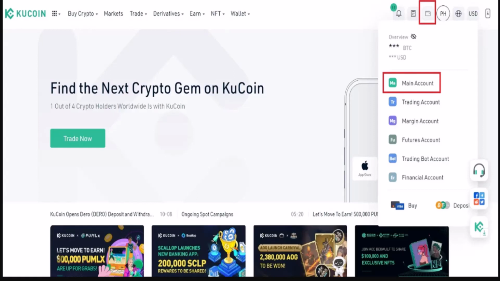In this video, I'm going to be showing you the steps on how you can transfer cryptos from Kucoin to your crypto.com. So I'll be showing you a step-by-step procedure. Make sure to watch this video till the end and follow the instructions as guided.